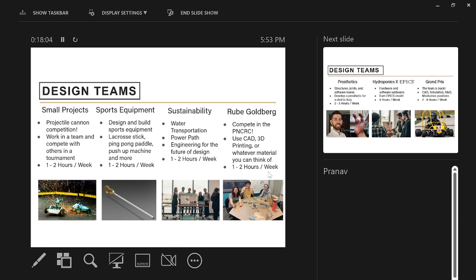So we have stuff as small projects. Last semester, they did a battle box competition. I think right now they're doing projectiles, like Nerf guns and stuff like that. We have sports equipment. So if any of you want to design your own sports equipment, like ping pong paddles, lacrosse sticks, stuff like that. We have a sustainability team that's looking to develop some better way to transfer waters for underdeveloped areas. We have a Rube Goldberg team.